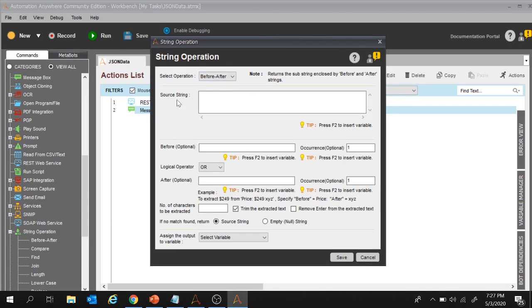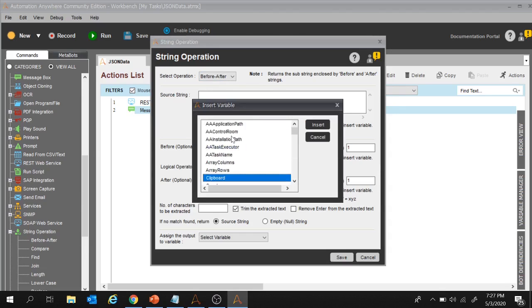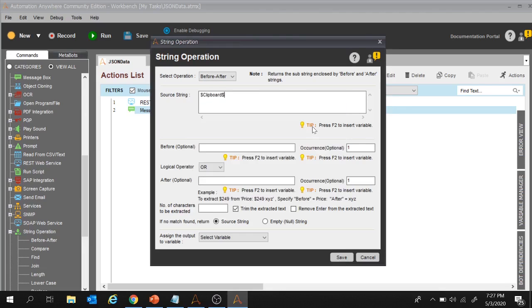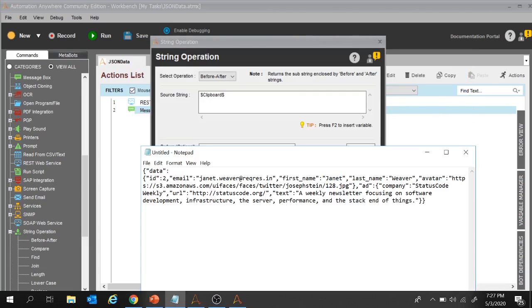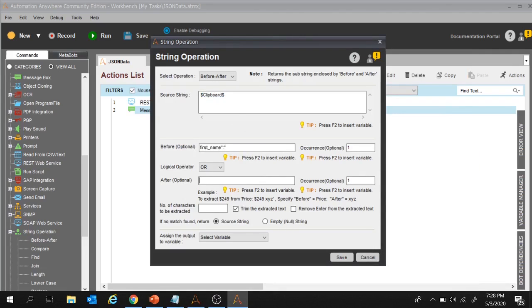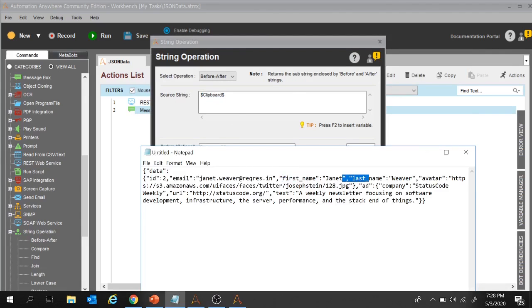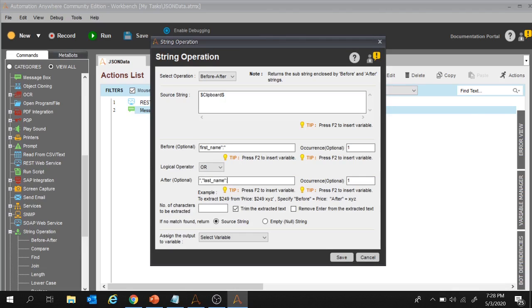Here also we need to provide the source string. My source string is inside the clipboard. So let's press F2 and select the clipboard over here. Let's click on insert. This clipboard contains the response data, and then we need to provide the before and after values. So I'm going to select this before, copy it from here and paste it over here. And under the after as well, I'm going to select this one, copy it from here and paste it over here.